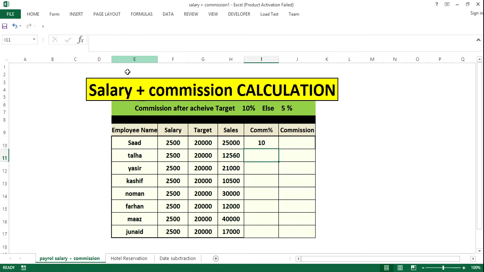Now it's 10% commission we give, because the sales is greater than the target, he has completed his target, so we give 10%. Then we drag it and copy it till last. Okay, now here is commission.